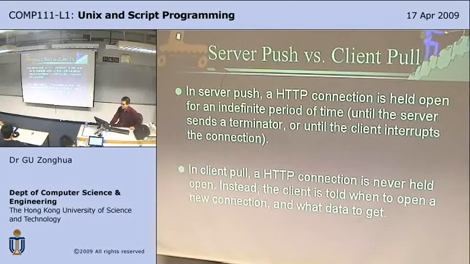In server push, an HTTP connection is held open for an indefinite period of time until the server sends a terminator or until the client interrupts the connection, perhaps by closing the browser. In client pull, the HTTP connection is never held open. The client is told when to open a new connection and what data to get.